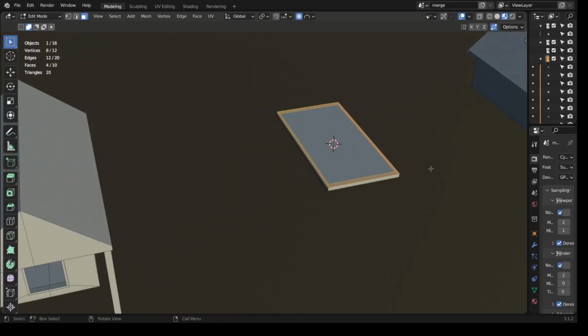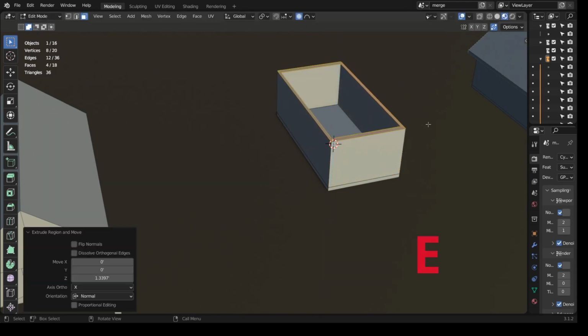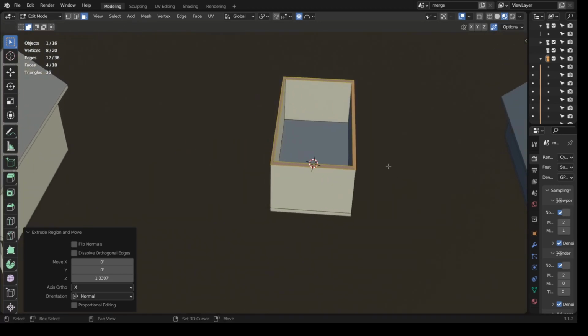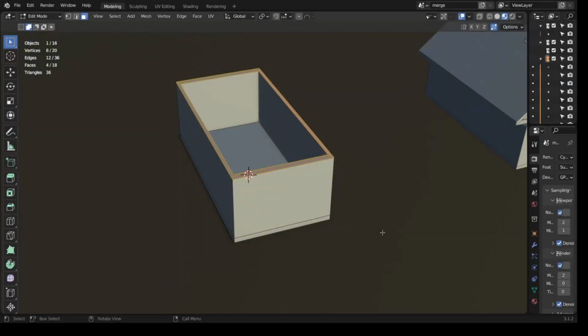Back off a little bit and extrude. And that's how easy it is to make a box. There we go. We have the basis for our pet house. Before we go any further and work on the roof, we want to make an opening.